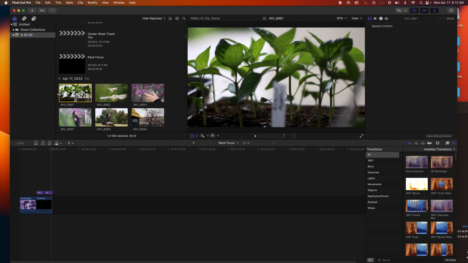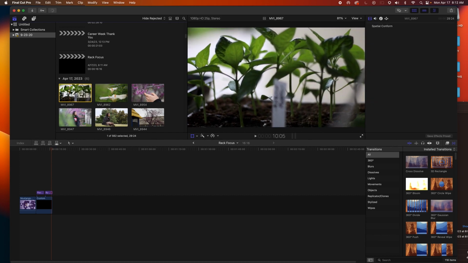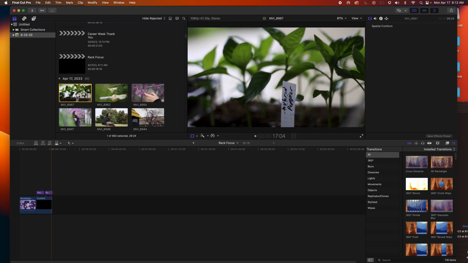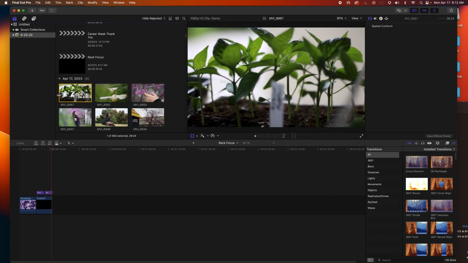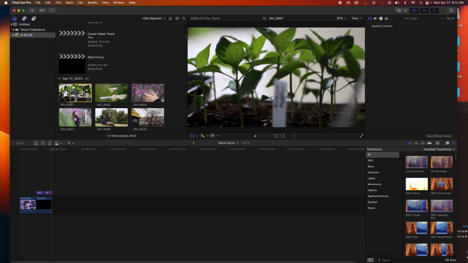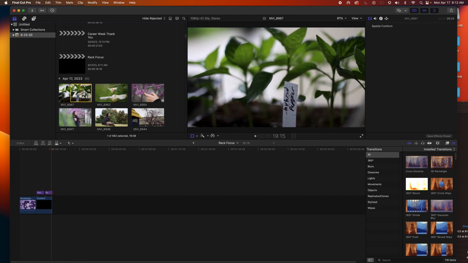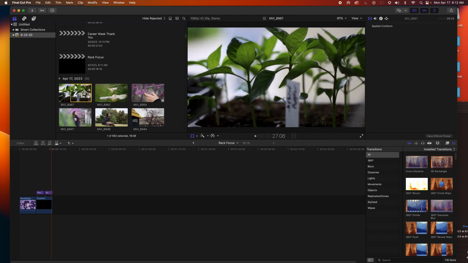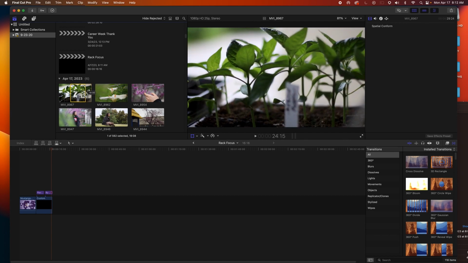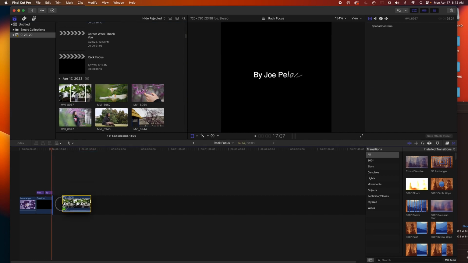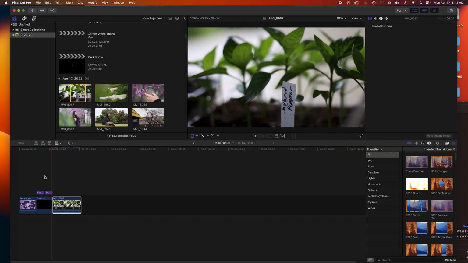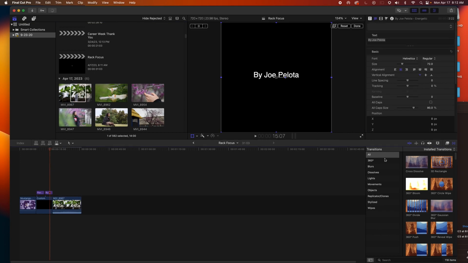So here's the Rack Focus. See how it focuses in, but I want to get a particular part. I want to get that area. So I'm going to click and hold it. I'm going to start it there. And then see it focus in, focus back out. Right about there is where I'm going to end it. And then click and drag it down here. You can see the part that's highlighted. That's the part I already have. And then transition, I'm just going to do a cross dissolve.